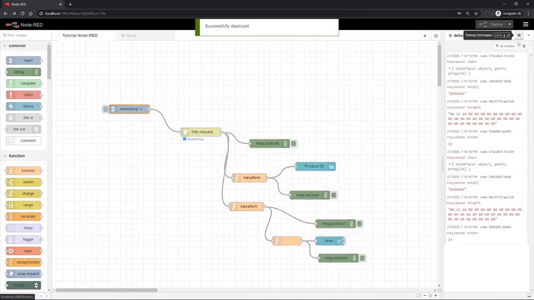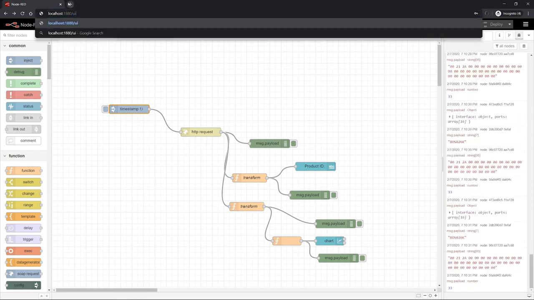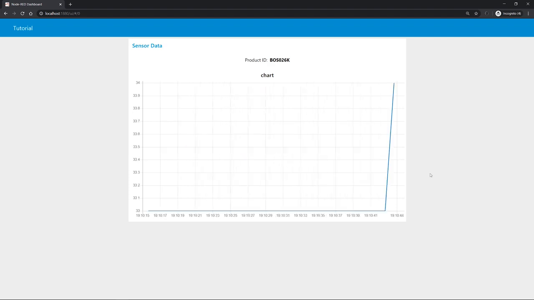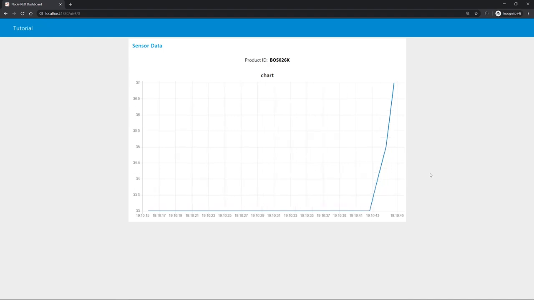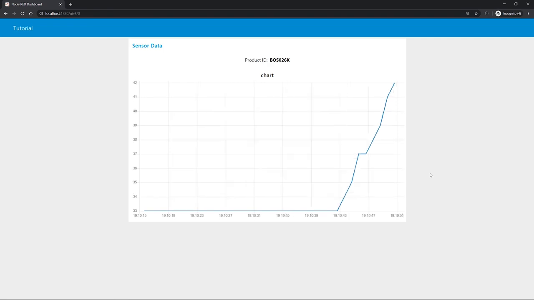And then I can also switch back in the debug tab. You can already see that the data gets called up every second. And if we now switch back to the UI, you can see that the data is displayed here. For example, the product ID on the top, and down here you can see the process value. And now, if I just change the process value by triggering the sensor, you can see that the counter value is increasing.